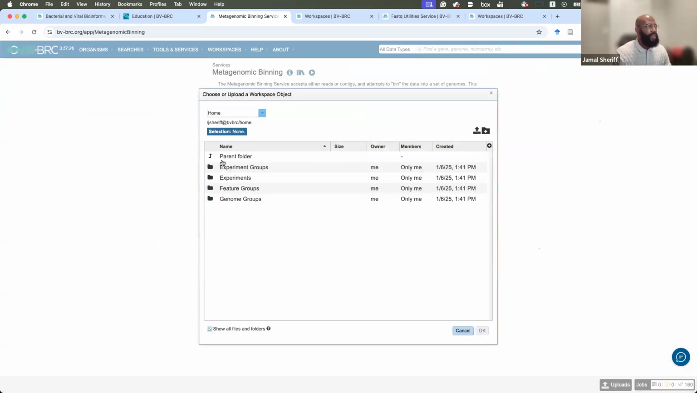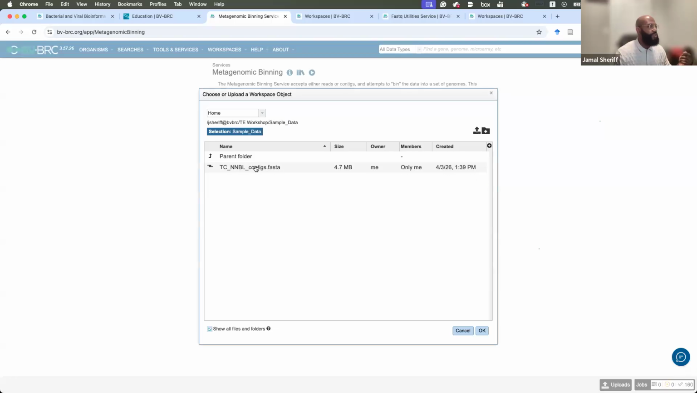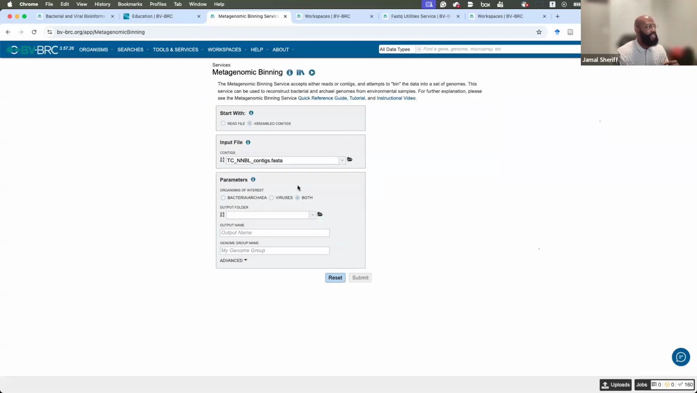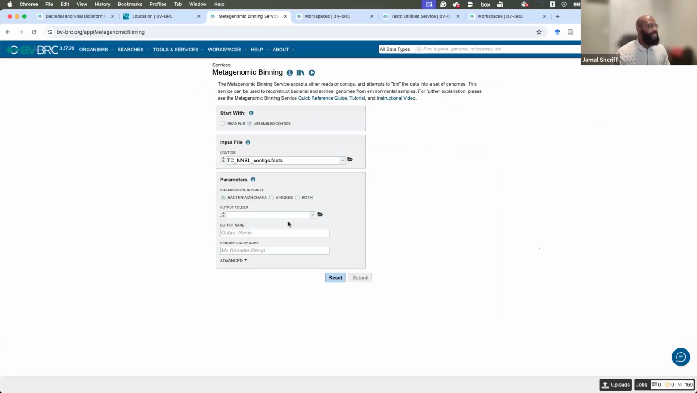Click on your folder. At this point, you could also still upload from your own personal computer into a workspace. We already know where our data is, so we can go to sample data within that folder you copied. You can find our contigs.fasta file. Under parameters, you want to select bacteria and archaea. Output folder, same thing, done a million times at this point. You want to select the folder where you want your results to be stored.